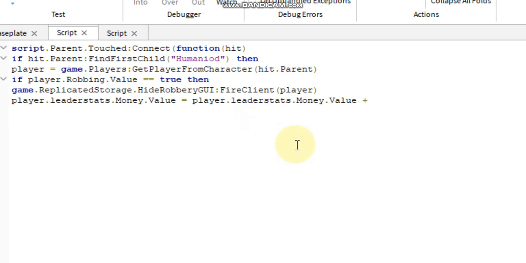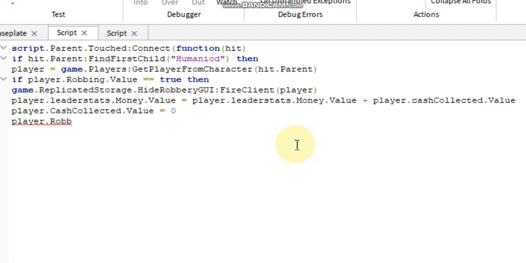Plus Value plus player.CashCollected.Value, and then drop a line. player.Cash equals Value. Guys, I'm making a Jailbreak game, so I'm really getting used to the scripting things. Player.Robbing.Value equals false. There we are. Script is done.